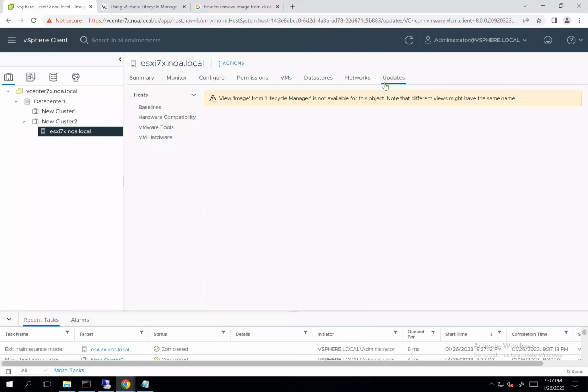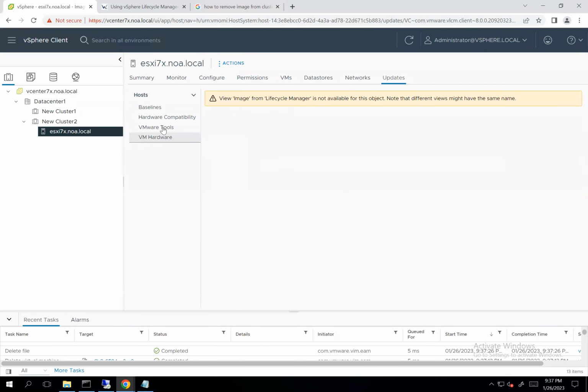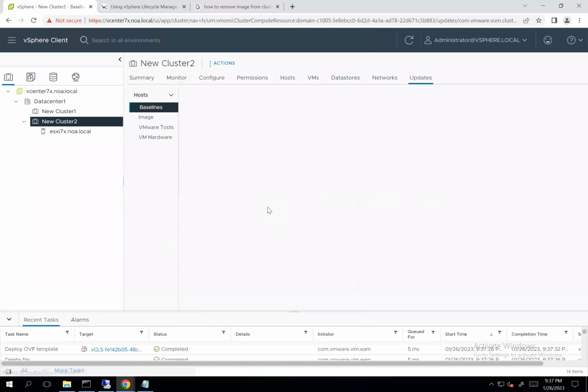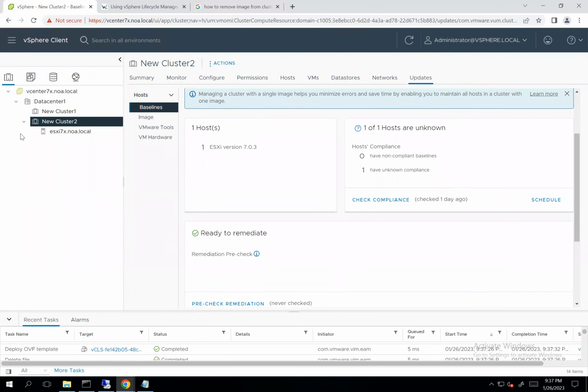Okay, now if you see the difference, right? We do not have the image settings that we had. And previously in this cluster, when the host was part of this cluster, we didn't have the baseline option itself. Now at least we got back the baseline option because this cluster is a new one which does not have any image set up for that. So if I again click on this manage with single image, I'll go through the same issue I faced previously.